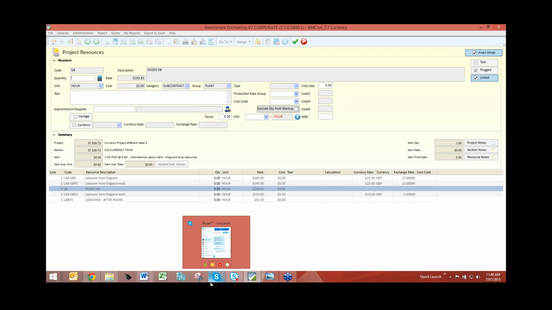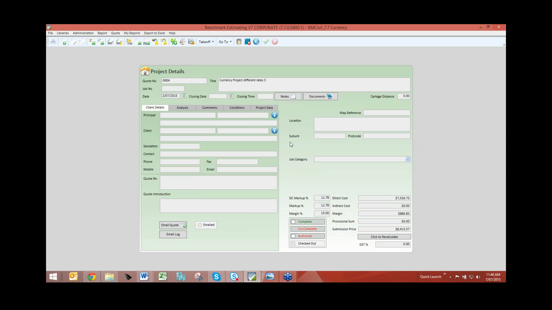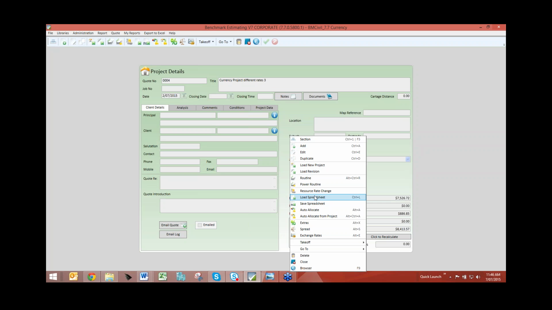There are some improvements to load spreadsheet, load new project and save spreadsheet functionality. So from the project level, from within a benchmark project, previously you could load the spreadsheet and then save back your submission rates back to that spreadsheet. That functionality is now available for loading a new project or load revision.